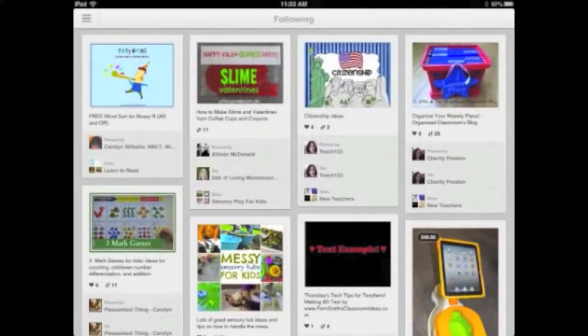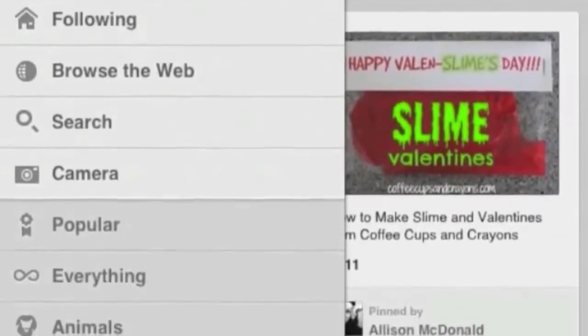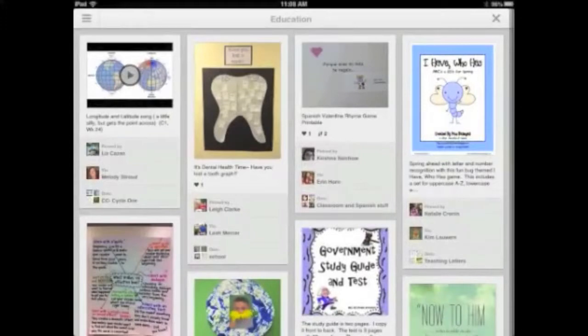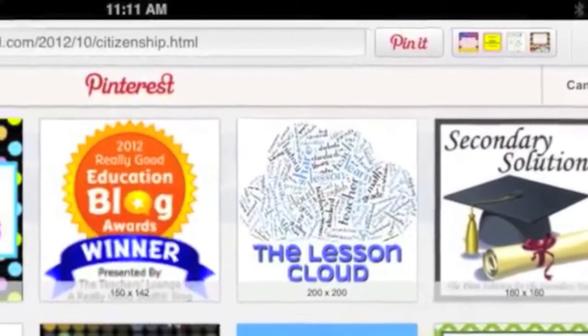These pins are from people or topics that I'm following. Chances are, if you follow the right people, you'll get a plethora of invaluable information. When I click in the upper left-hand corner, I can choose to search or to browse through other topics that I might be interested in. When I find something I like, I can click on Pin It and pin it to my board.